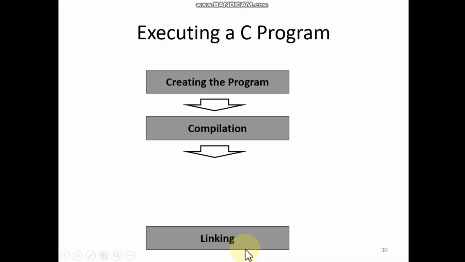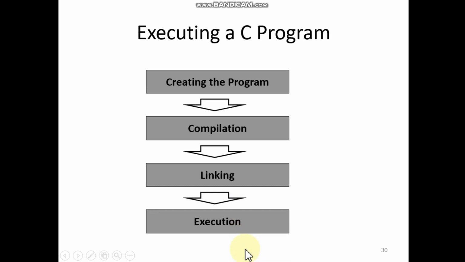In this video, let us see how to execute a C program. There are 4 steps involved to execute a C program. First of all, you have to create a program. While creating a program, you have to start typing the code in the C editor.